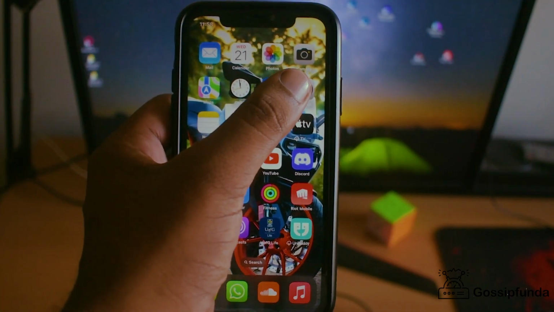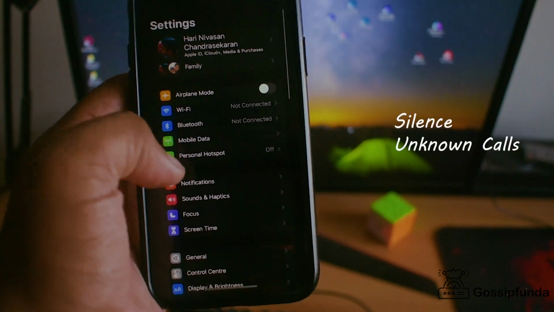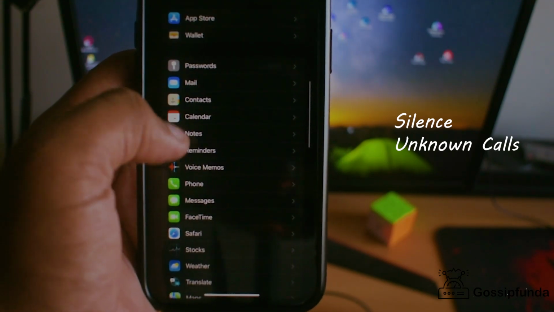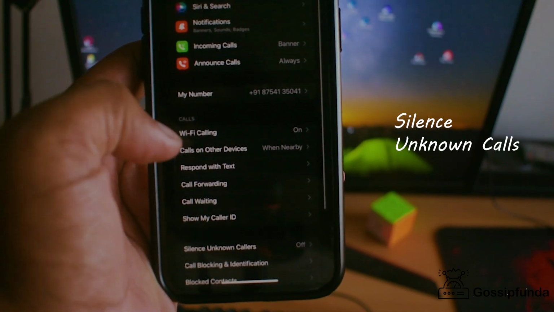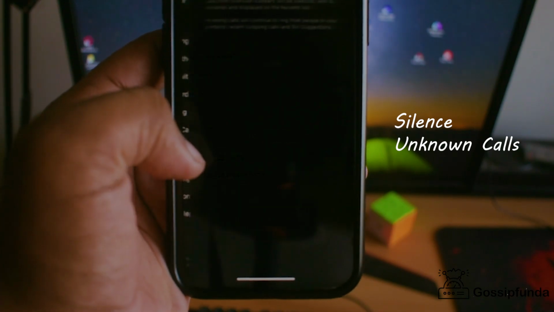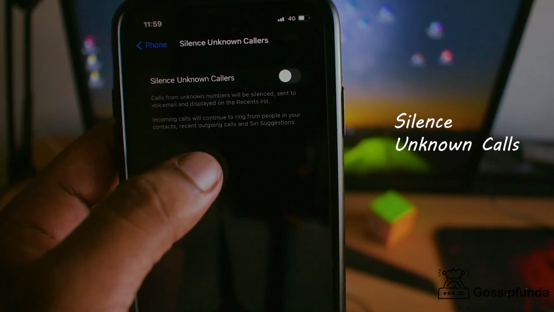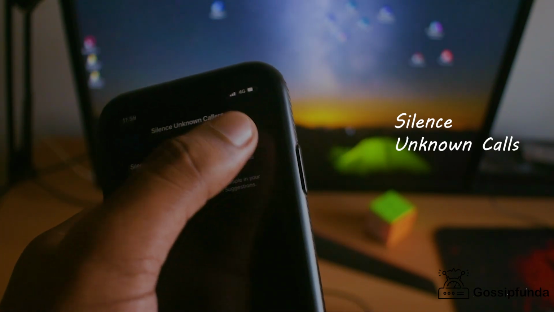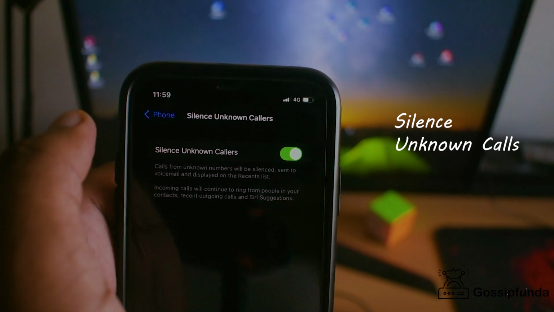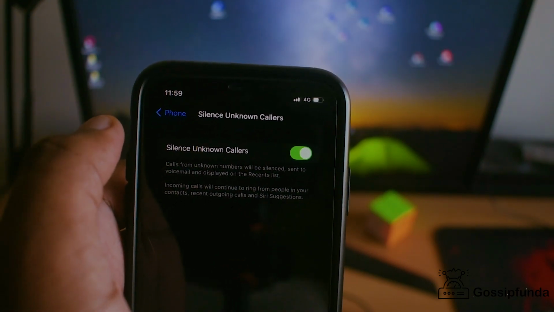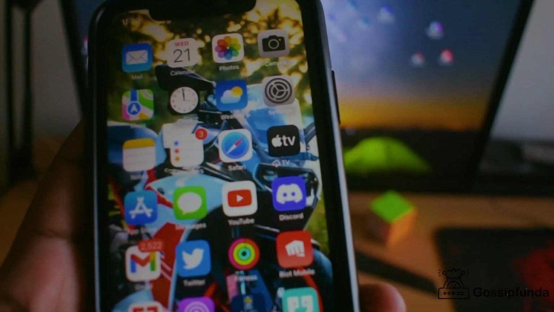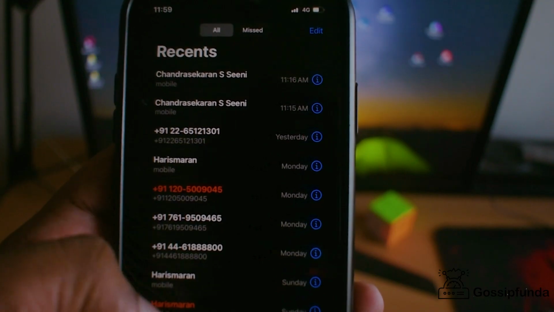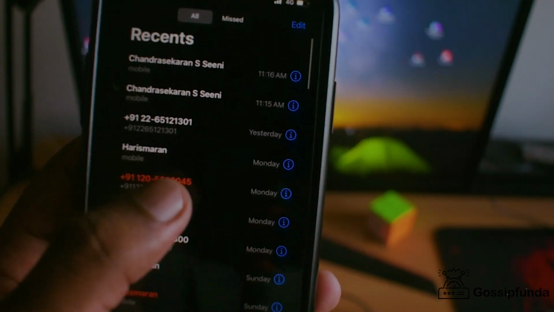But there's an inbuilt feature for iPhone, and I'll tell you that. So go to settings and then go to phone. And then here there's an option called silence unknown calls. So what it does is basically any number that you haven't saved, just say if I enable this one, it'll silence every single unknown number and it'll put it in the ignored, or just say cancelled calls. When you don't attend the call, it puts it there.